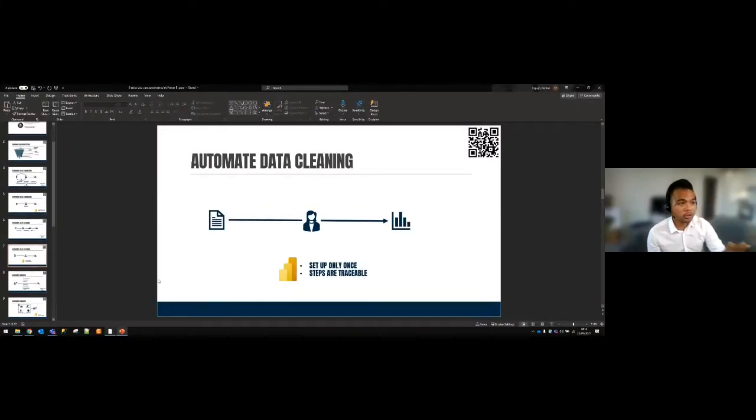And if you follow the QR code that I have in this PowerPoint slide, it will link you to a video where we go through in detail some of the ways that you can clean your data and transform it from raw data into something that you can use in your Power BI reports.